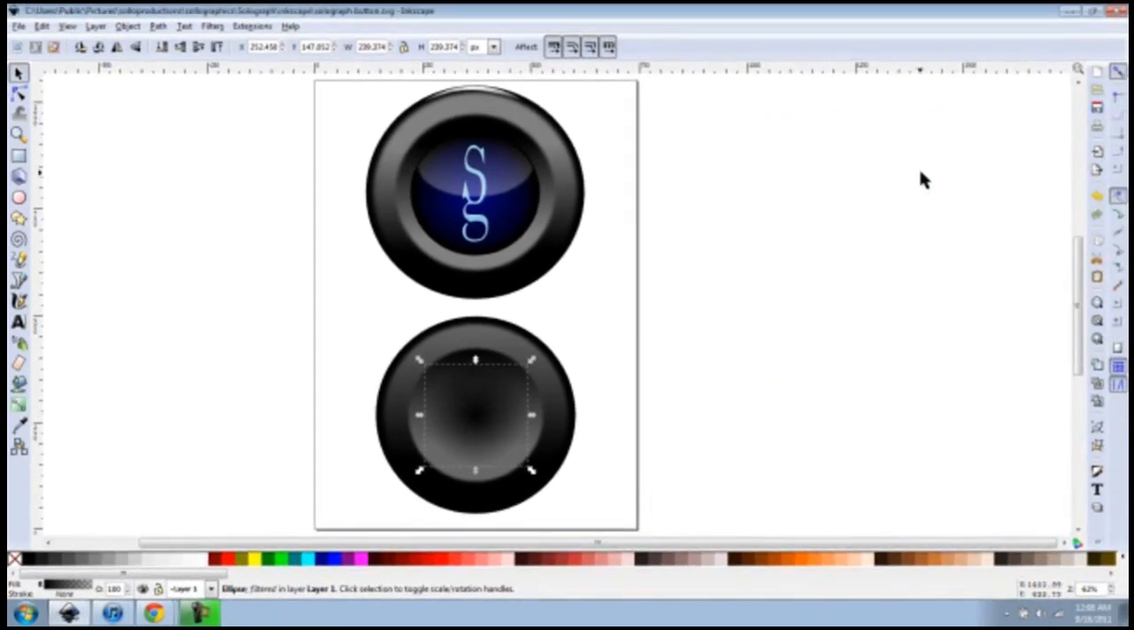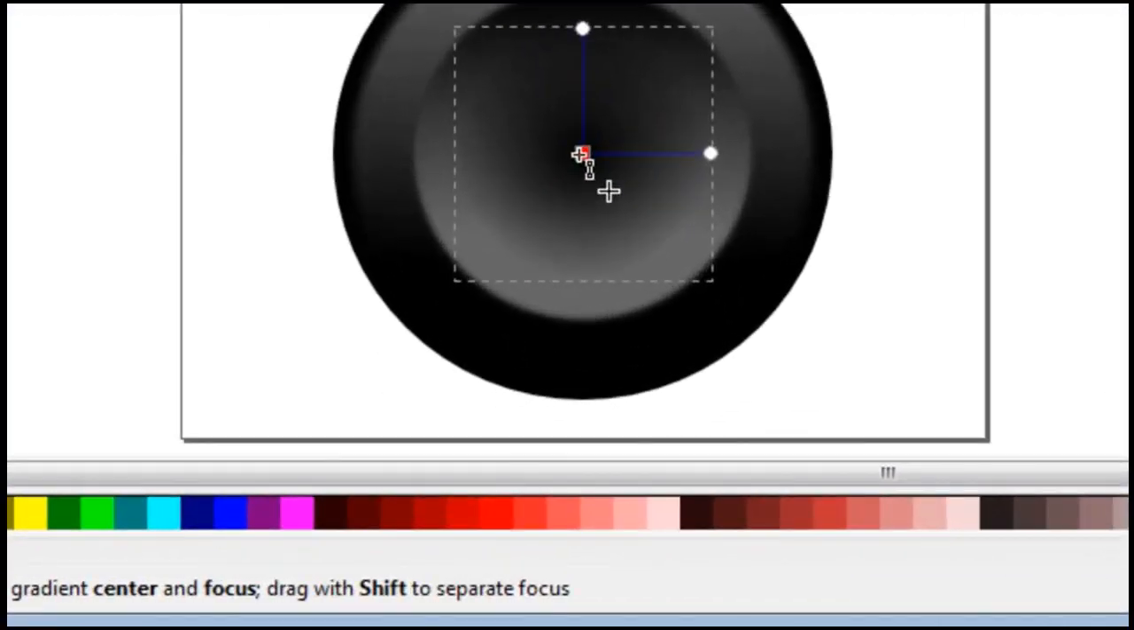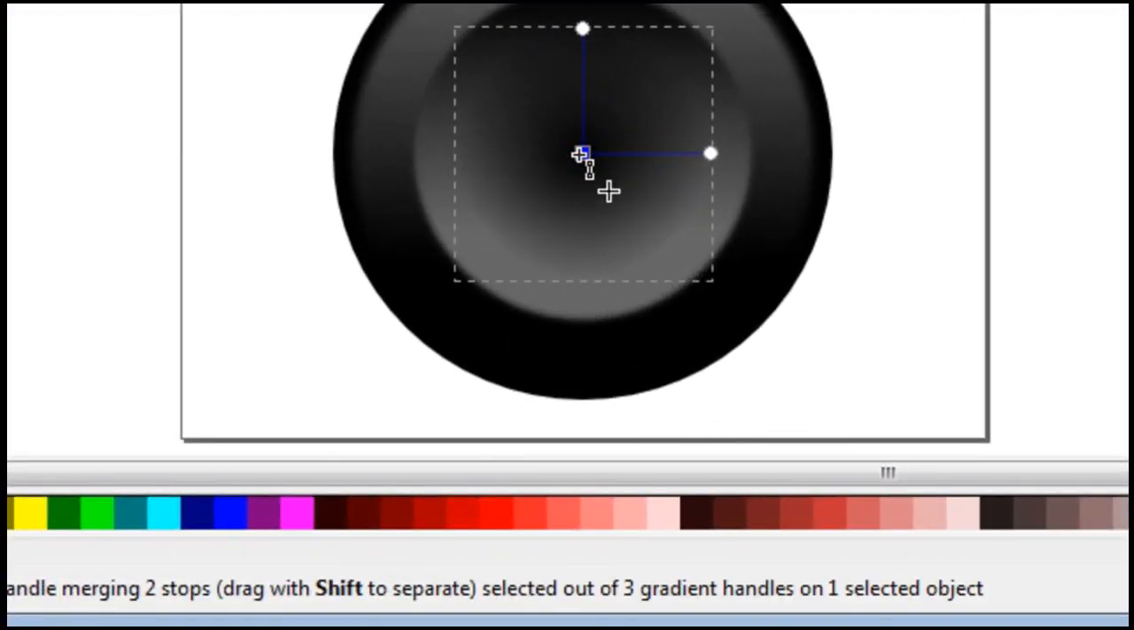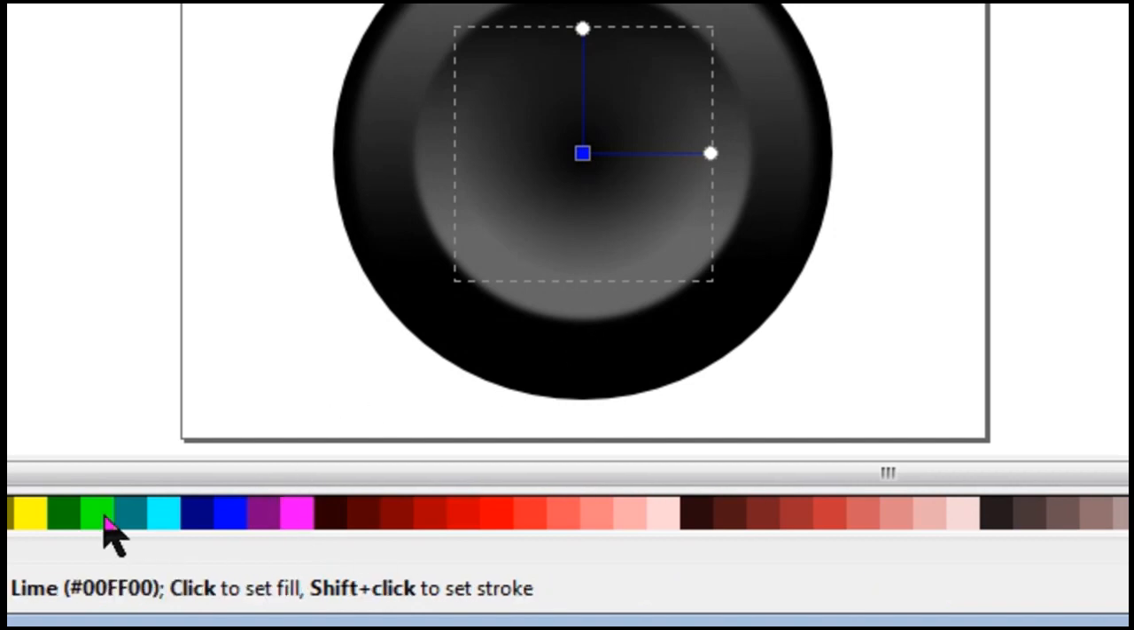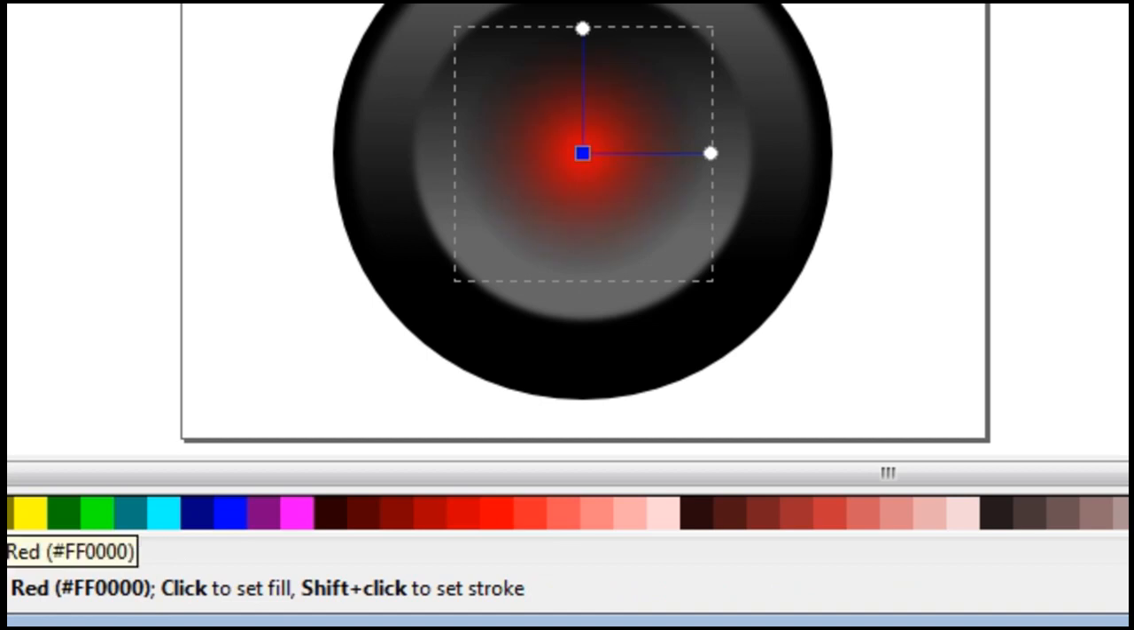So then we're going to close this now, and now that we have our gradient, we're going to select it, and then we're going to push G. Now what G does, once again, is initiates our gradient tool, and we want to select the node in the middle. I'll be creative and make this a different color than what I've already made. Why not, right? We're going to make that red. I don't like that red. Make it a darker red.